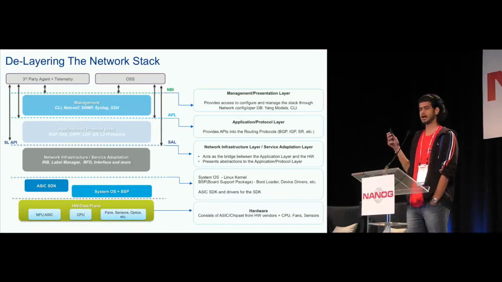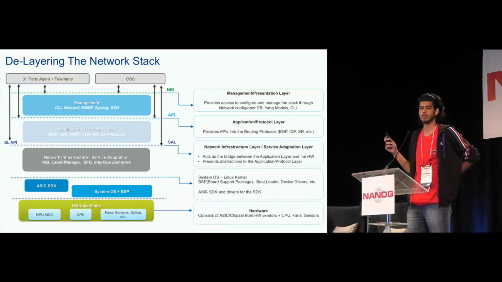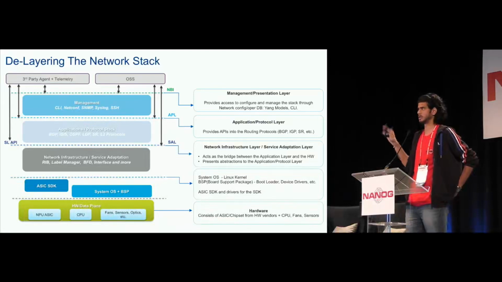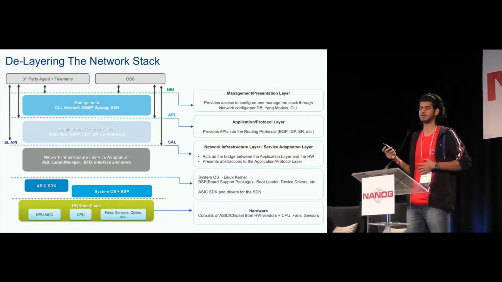But in addition to that, right below the management layer is where you have the crux of the protocols and the features that you might expect within the network stack, right? So when you consider BGP or ISIS or OSPF, etc., they're really just existing at the application protocol stack layer, and the logic gets implemented there. And we'll talk about the APIs at every layer, but I'll just break down the stack first.